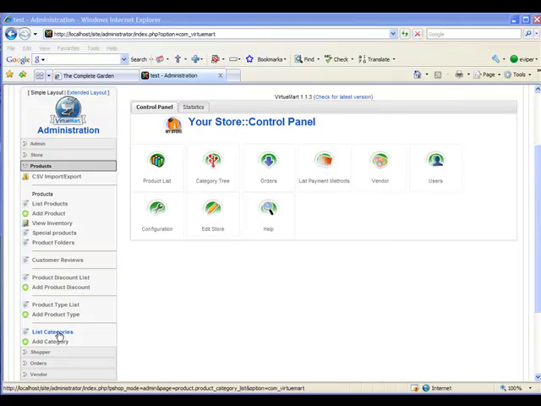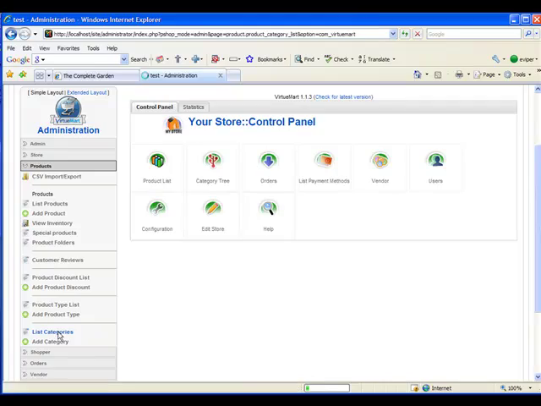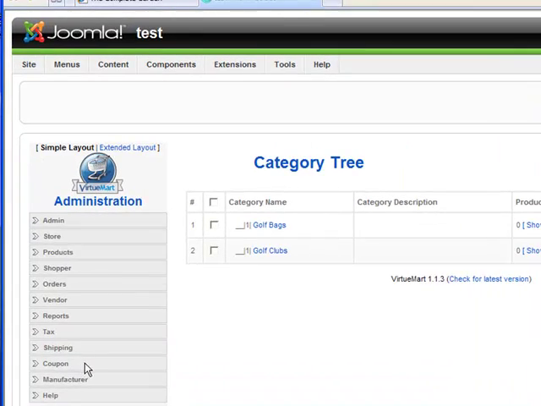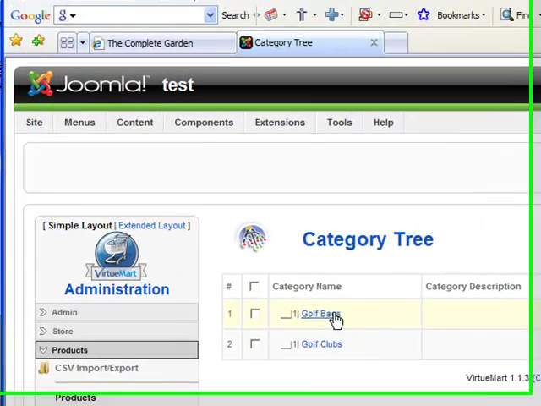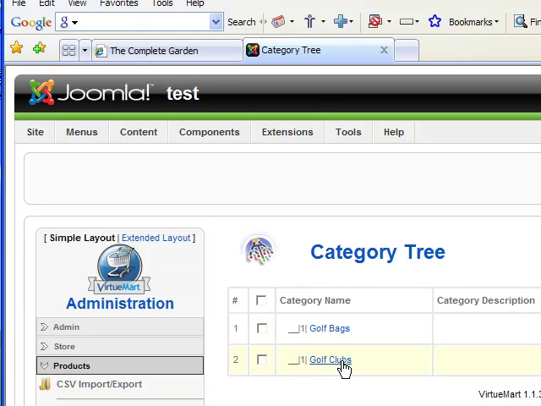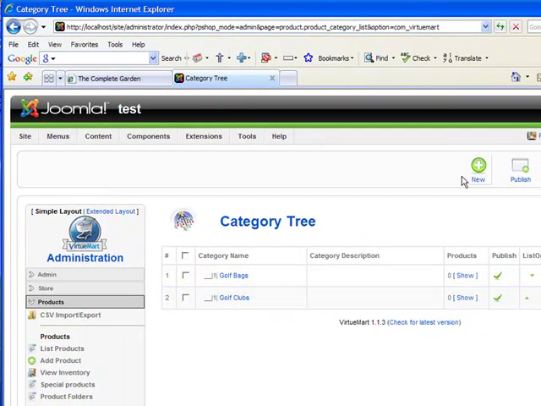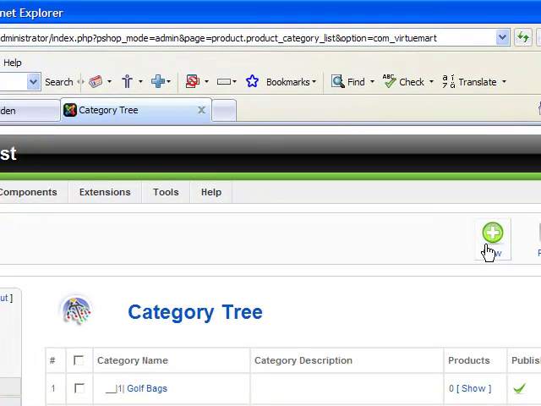Always a good idea. If I click on List Categories here, you can see that I've already created two categories, golf bags and golf clubs. Again, you can create more categories just by clicking the New button, setting the name of the category, and continuing on there. A shop can have multiple categories, and every category can have multiple products.